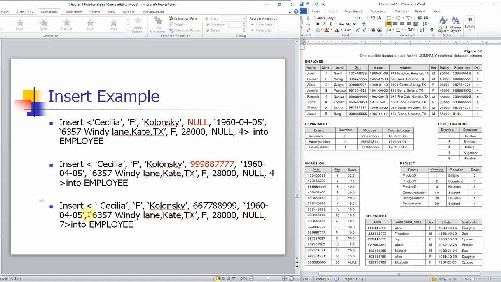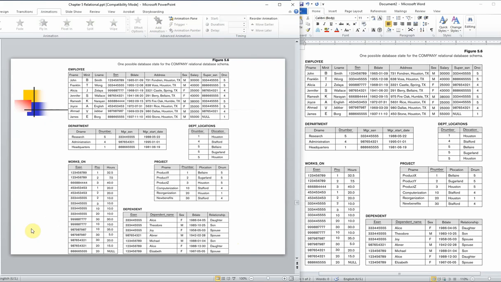In fact, the problem occurs here because there is no department number 7, and that's something you need to be careful about when you do the insert operation. So there are quite a few things, and you need to check one by one and make sure every single operation is valid so that you will be able to insert a new tuple into the database. This slide gives you the same data that I pulled out over here.